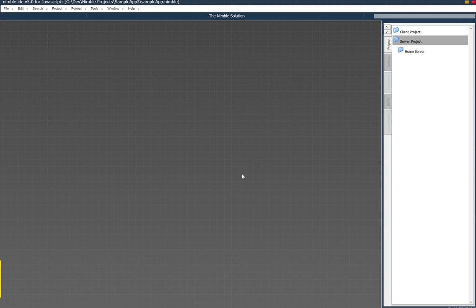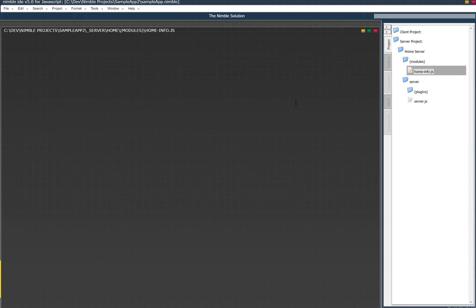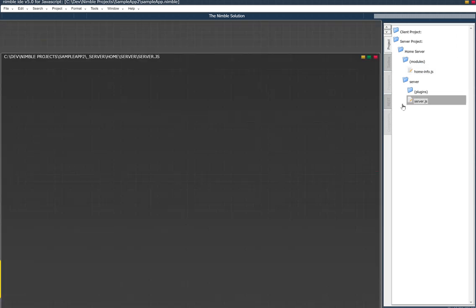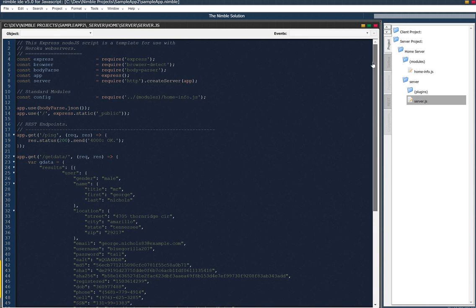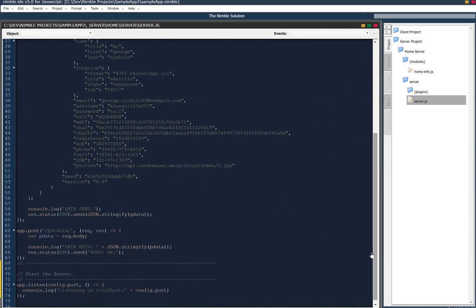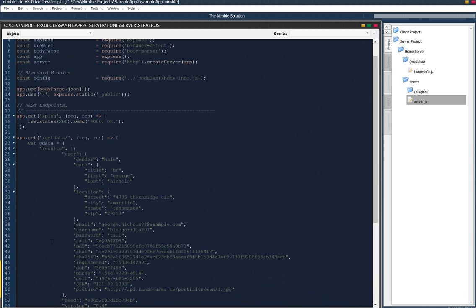This particular server has the same folder layout, but there's nothing to it. There are no modules except the info, which is just config information, and the server file. In this info file, it's basically some copyright, domain, what port to listen to, the domain name, and just a name for the server. This server implementation also has a get data and put data endpoint so that you can test, but the results are sampled from the random user me. So this is a JSON object from the random user me site that I threw in here.